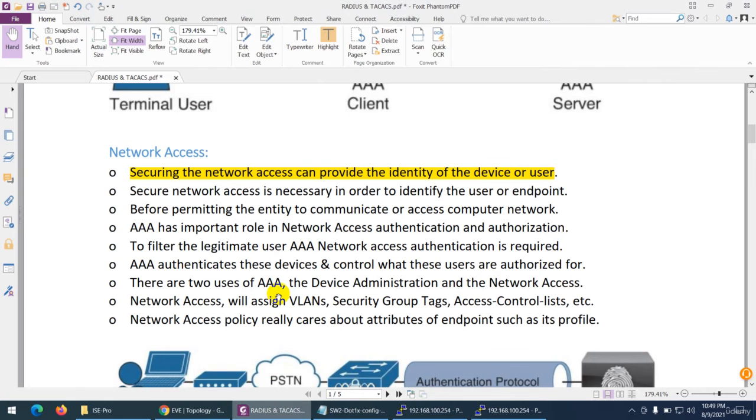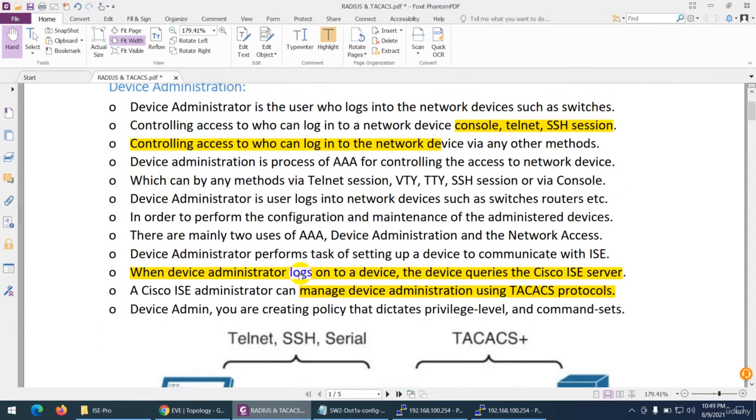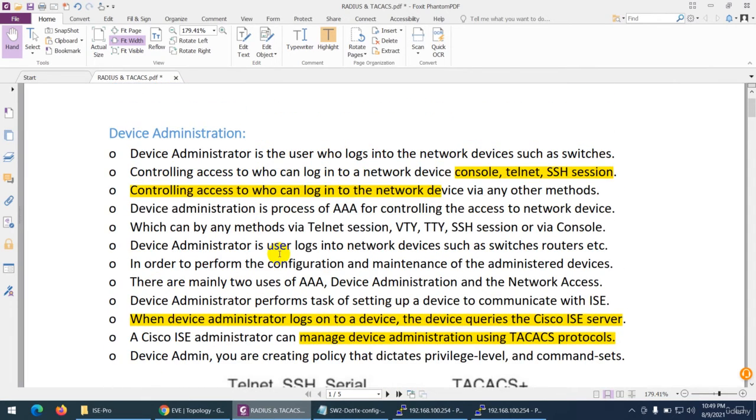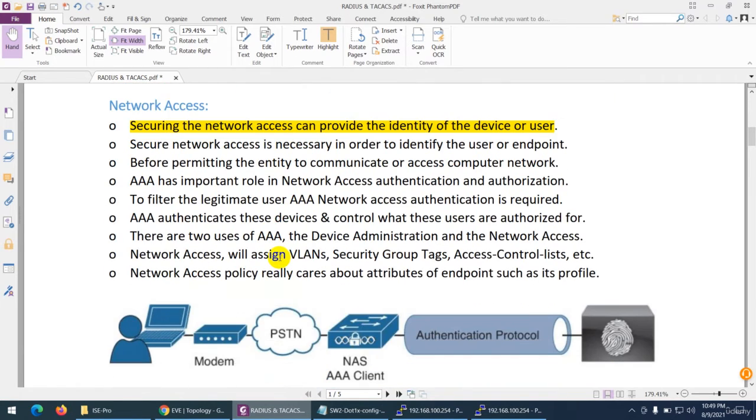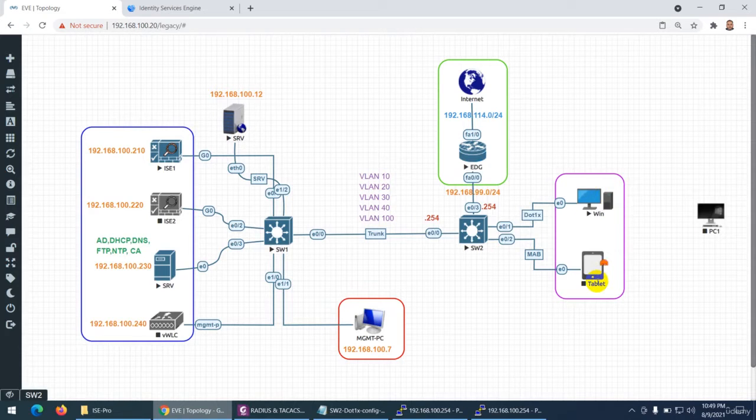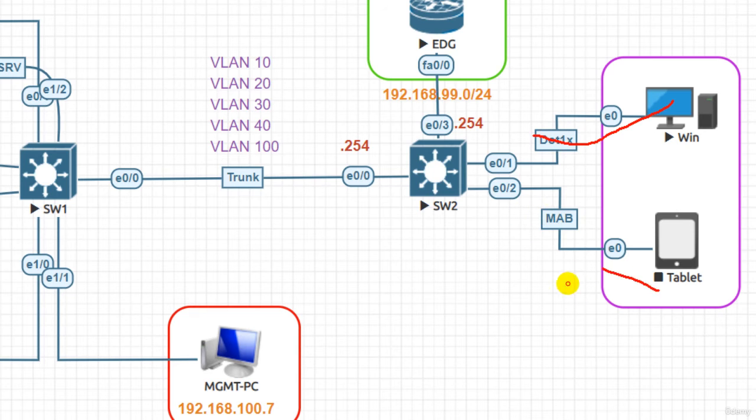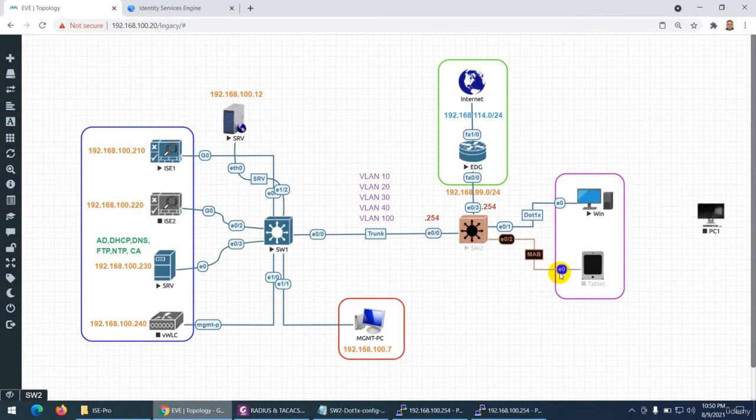We will discuss TACACS and RADIUS a bit later, but right now we are discussing device administration. So I already explained why we are using device administration, and next is network access. Network access is when your end devices and users connect, it can be through MAB and it can be through .1x. So this one is through .1x and this one is through MAB, and it can be through an HTTP portal as well, and it can be AnyConnect. There are many methods.